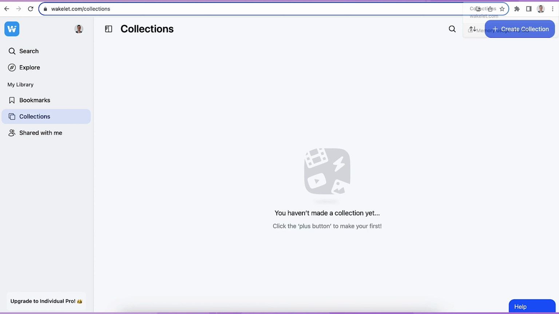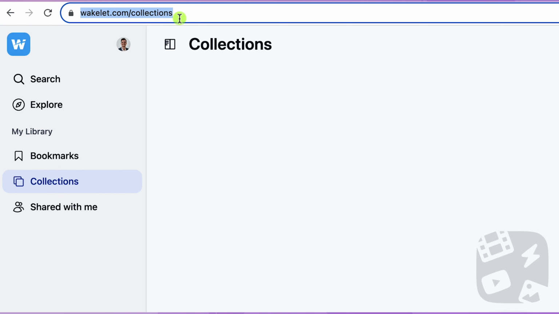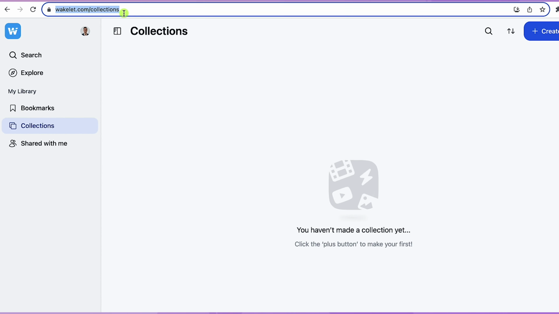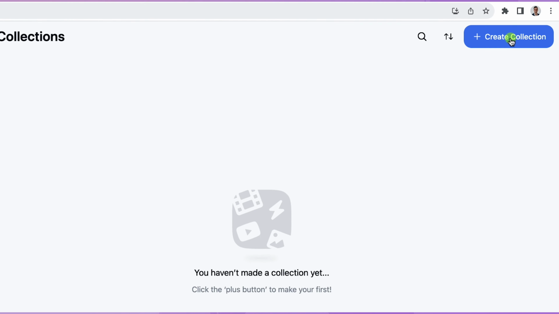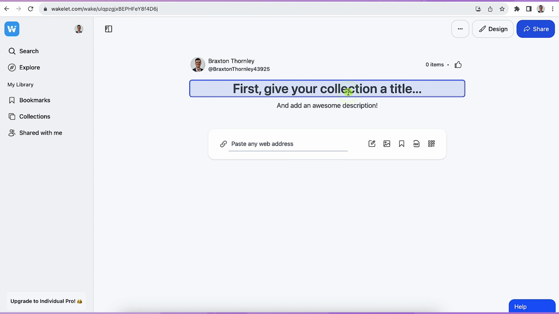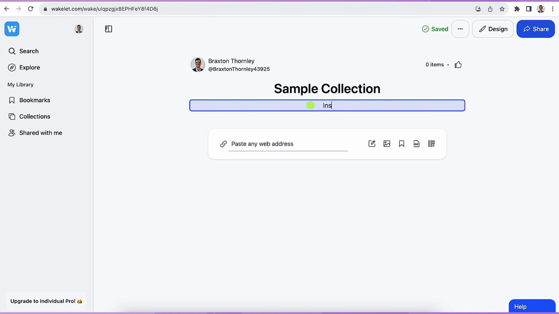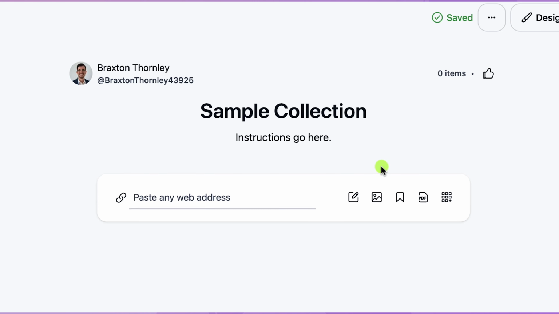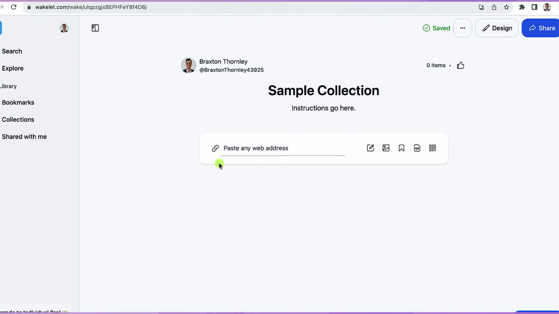Now, the second tool I want to talk about today is Wakelet. And Wakelet you can access by going to wakelet.com and creating a free account. And we're going to start by creating a collection. Once we've created that collection, I'm going to go ahead and title the collection and write some instructions for it as well. And then right below the instructions, you'll see that we have a space to add content to our collection.